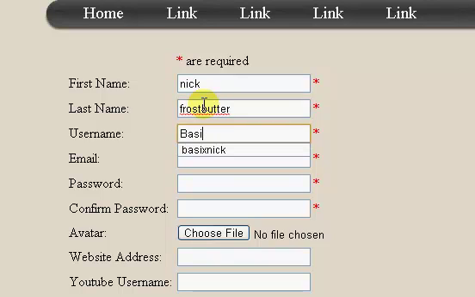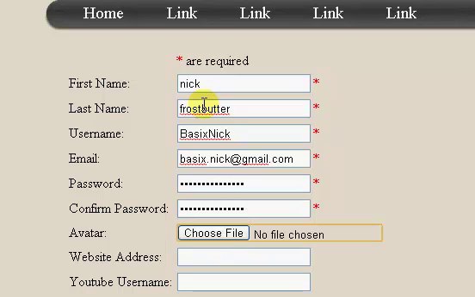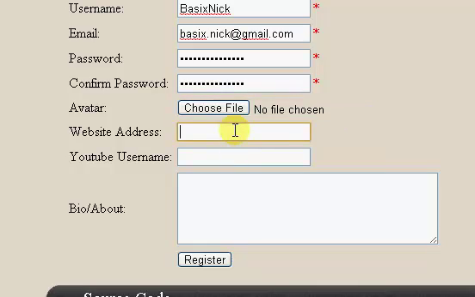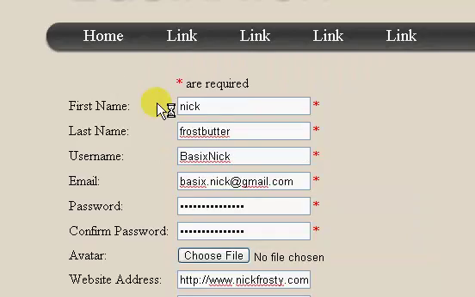So type in my info, username, email. I'll just put this as it is for now. I might end up changing it later. Password. I'm going to type in my password, because this is going to be my password for my account. So, for now, I'm not going to choose an avatar. I'm going to put in a web address of http://www.nickfrosty.com. YouTube username is obviously basicnick. And bio, about, I am the website administrator. Actually, I'm just going to leave that blank. So I'm going to click register.